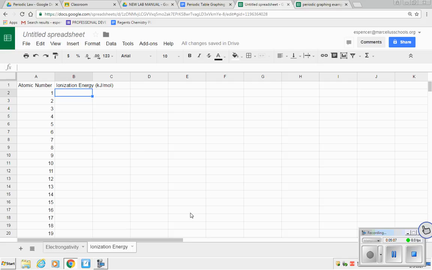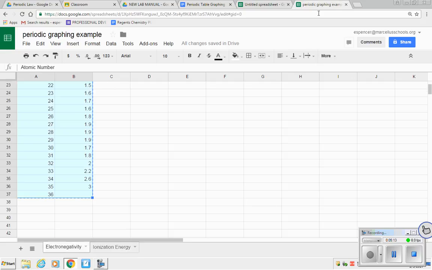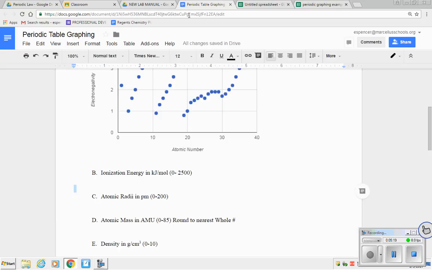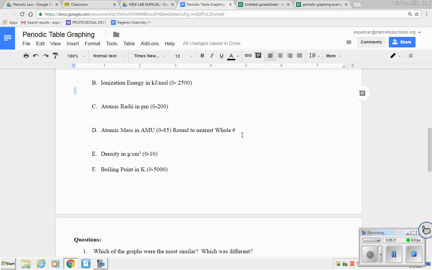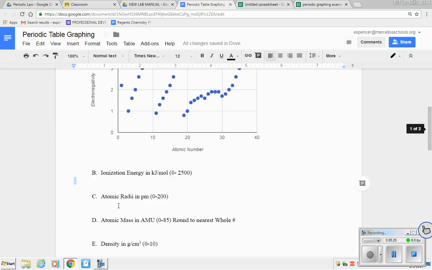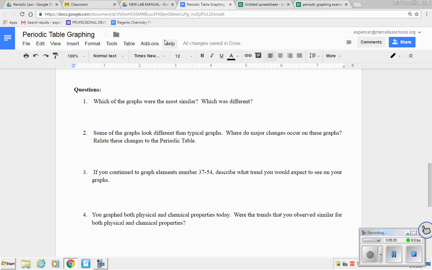Then you're going to do the exact same thing you did on the last one: enter all of your values. After you've entered your values, you'll get a nice graph, and then you'll go ahead and paste that graph into here. After you've done each of these graphs, you can answer the questions that follow. You need to make sure all of your graphs are inserted into the lab and that you've answered the questions before you turn it in.